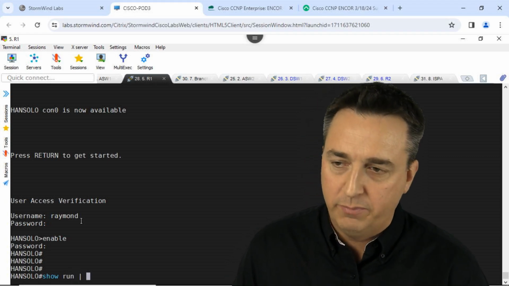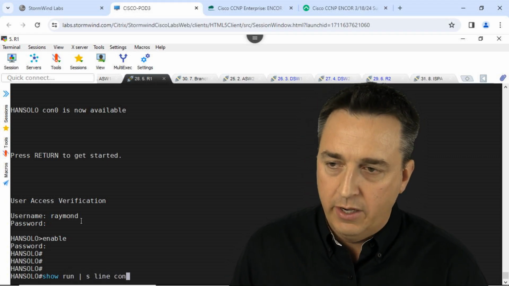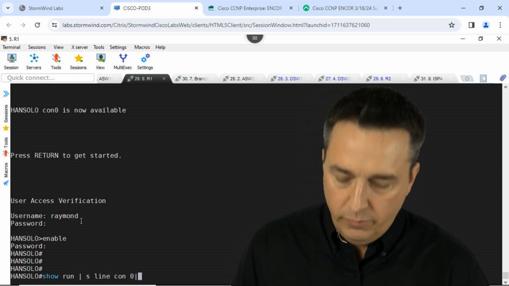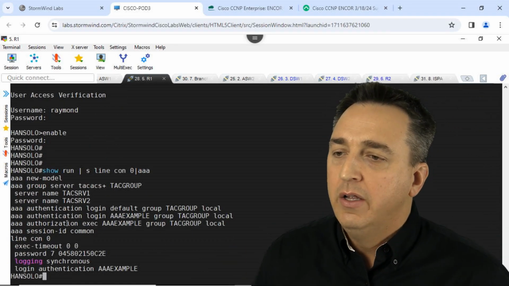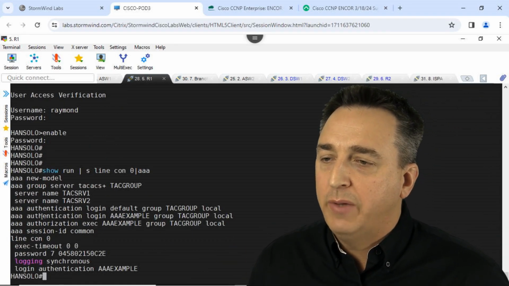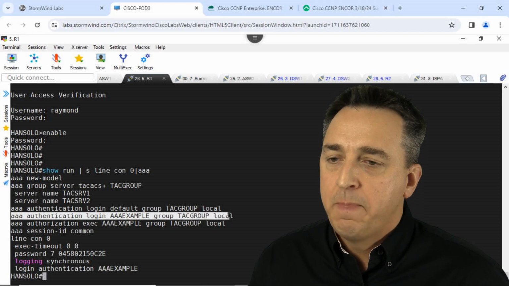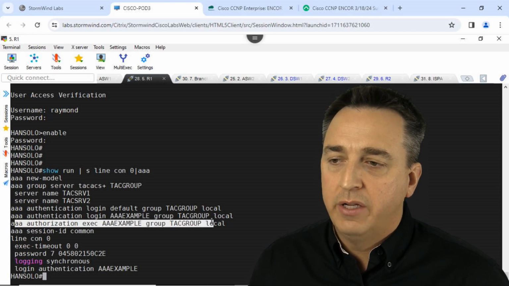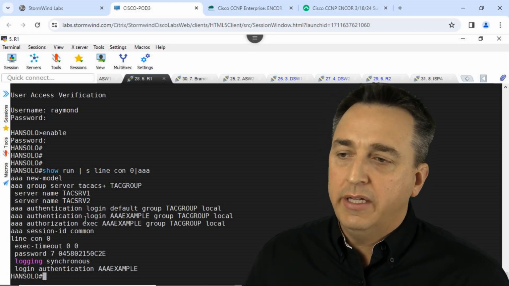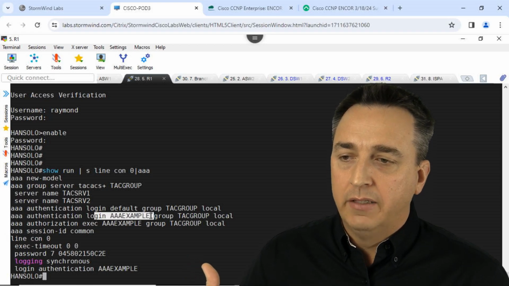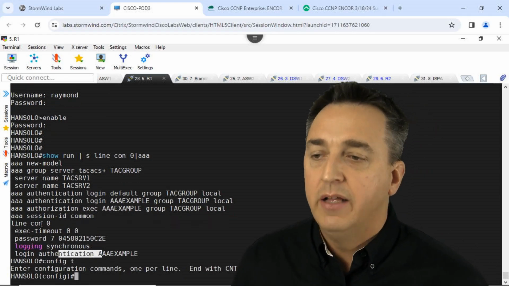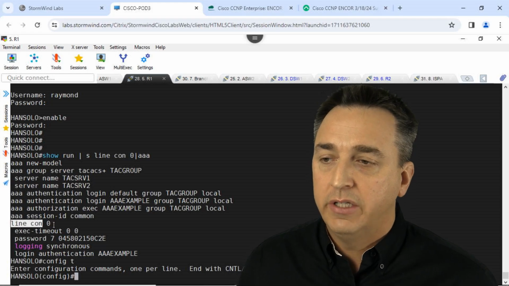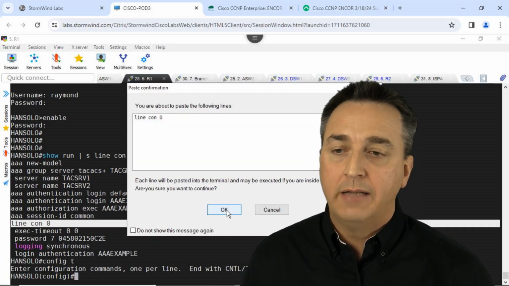So show run pipe to section line console 0, and then we will type in AAA. That way we can see the config that we have so far. So right now what we have is the authentication command here, and we have the authorization command. So the authentication method list has been applied to my line, but we still have to go ahead and apply the actual authorization method list. So let's go ahead and apply that.